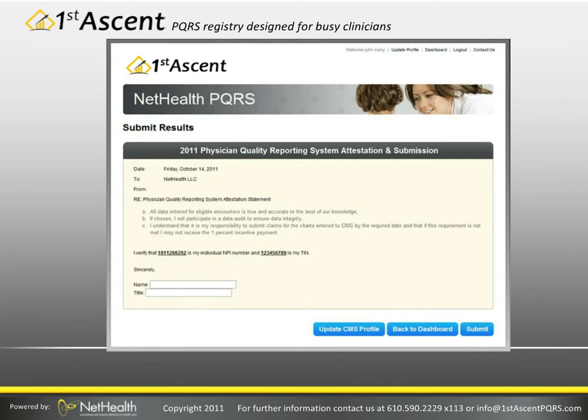This is the attestation agreement where you testify that data is accurate and complete prior to submission. You must also agree to cooperate with an audit of entered data if randomly selected. If you need to enter or change your TIN or NPI at this time, click on Update CMS Profile. Make any needed changes, then return to the Submit Results page via the dashboard.